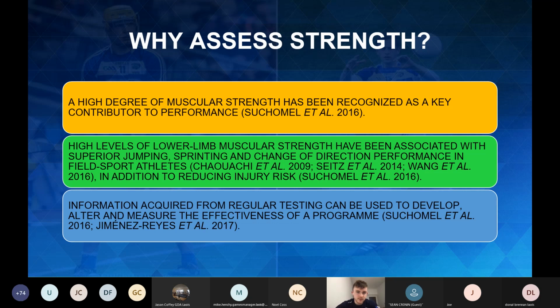And lastly, from what we've been talking about so far, it's very important that whatever tests you are doing, and whatever physical quality you are assessing, you use that information to your own discretion, but it has to influence your practice, influence your programming, influence your decisions, and influence your training. Otherwise, is there much point in doing it?